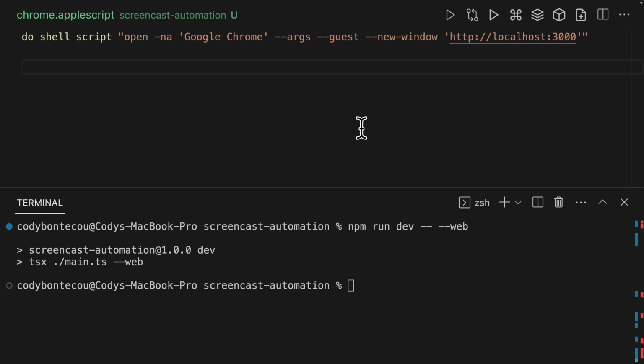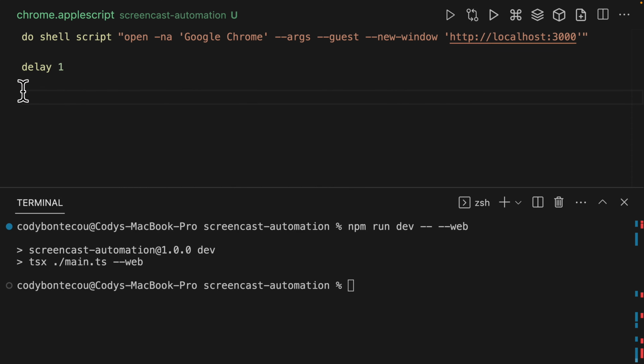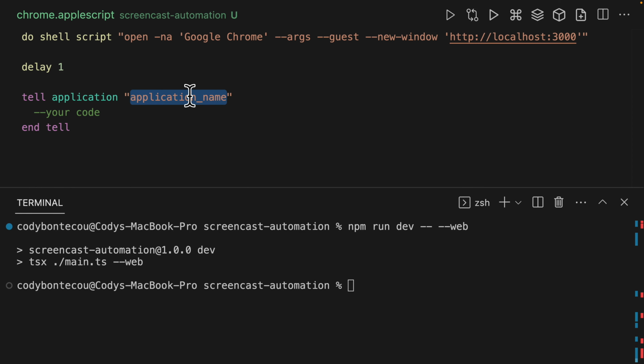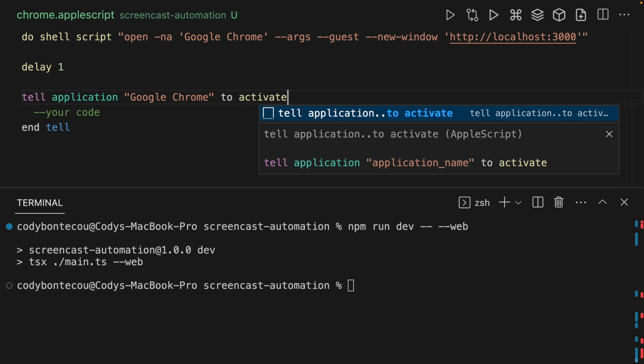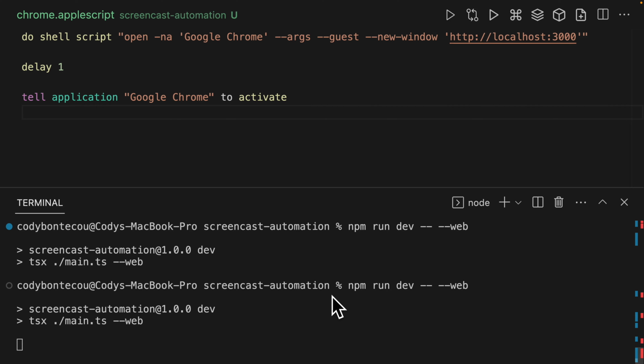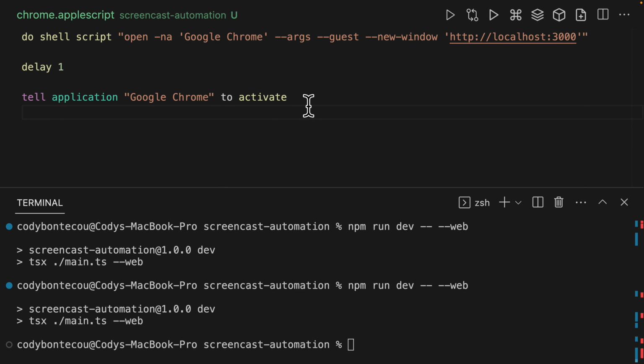So that leads me to my next step, is we'll add a delay just because we're waiting for the application to open. And let's now tell this application Google Chrome to activate. We don't need that. So now when we run this, not only will it open, sorry, my second browser is kind of messing with this, but it activates.